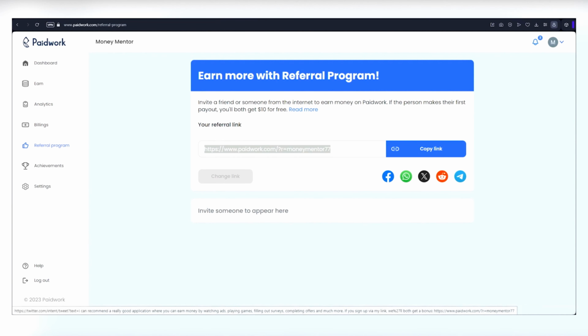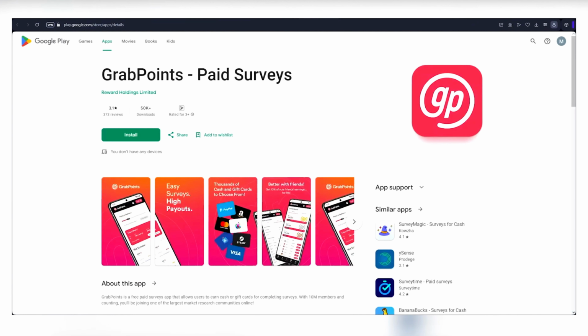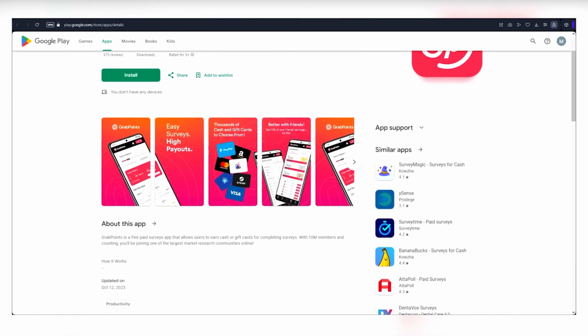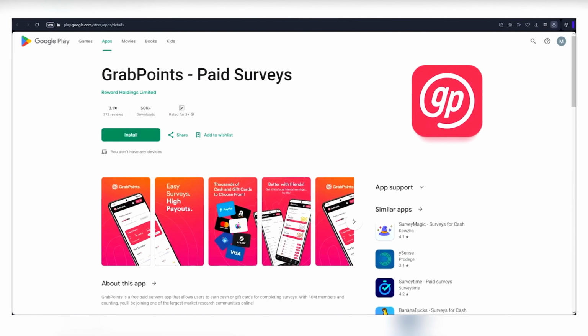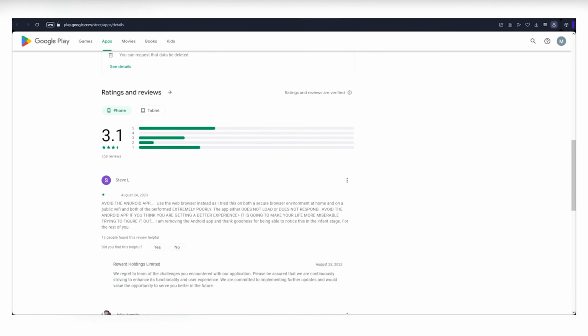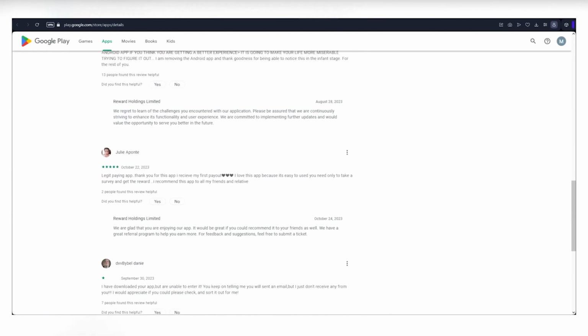Now let us transition to the next app, which happens to be our personal favorite. It's worth noting that this app is completely legitimate. If you visit the Play Store, you'll find that the majority of reviews are positive. Of course, you can always check the reviews yourself to see what others have to say about it. Let's move on to the next platform.